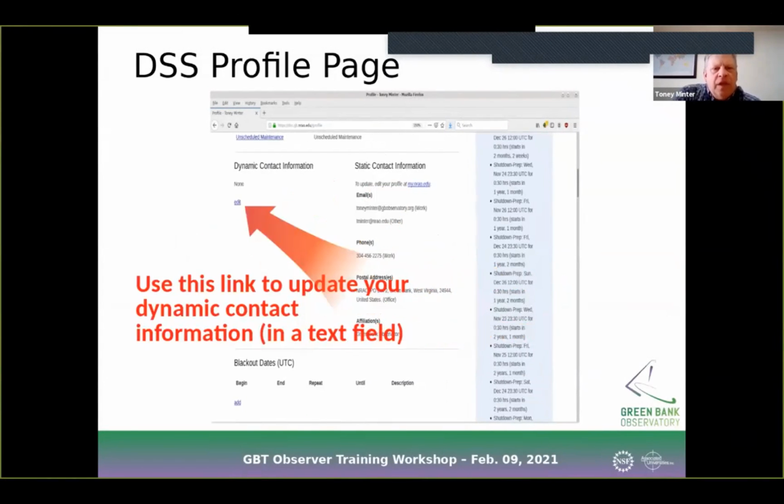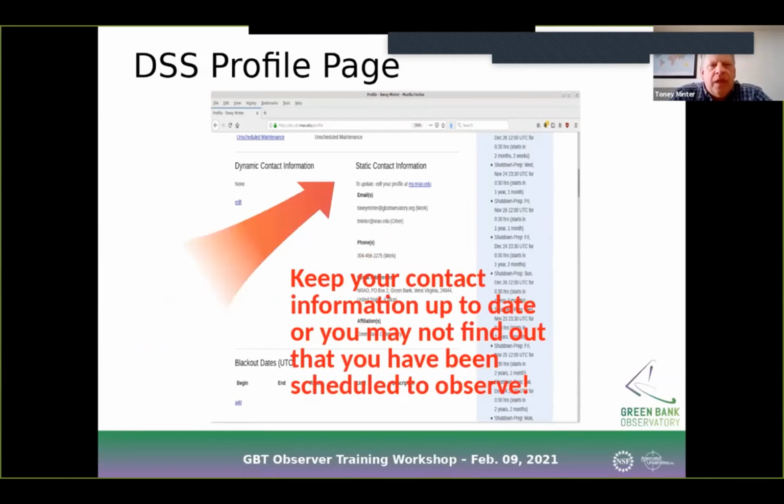Now, if you want to update any of your dynamic contact information, this is a text field like, hey, I'm going to be at the neighbor's party and here's their number for tonight. You can put that information there. It's not necessarily permanent information, but special information under certain circumstances can go in that text field.